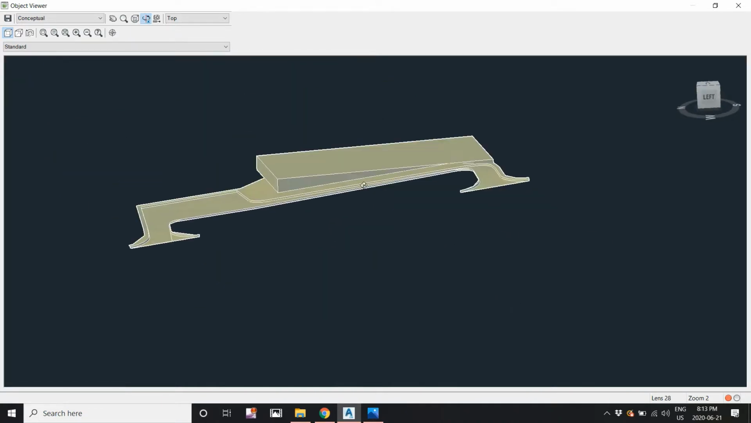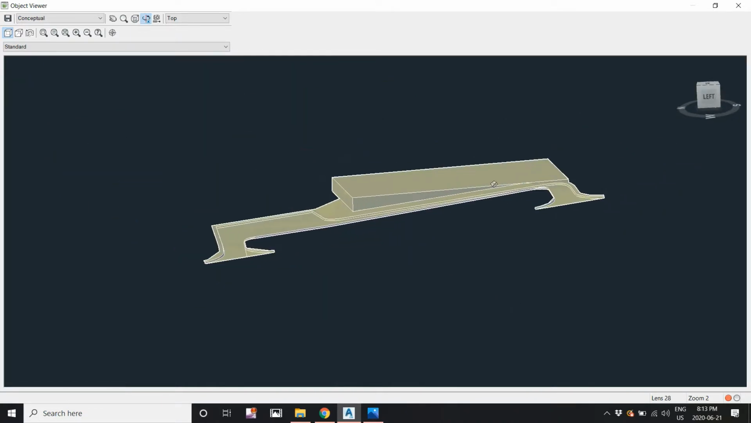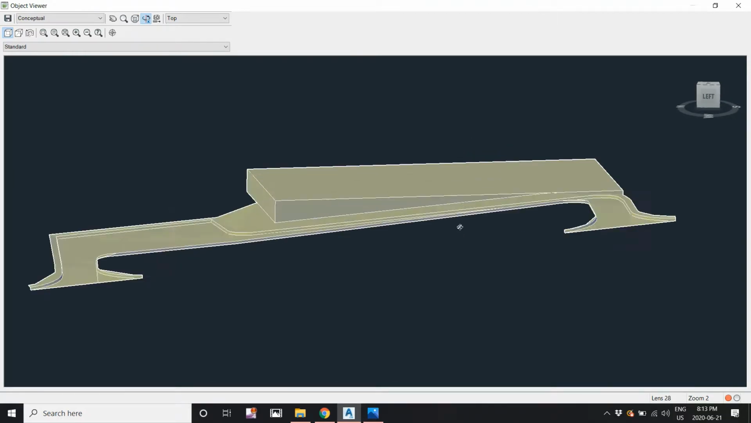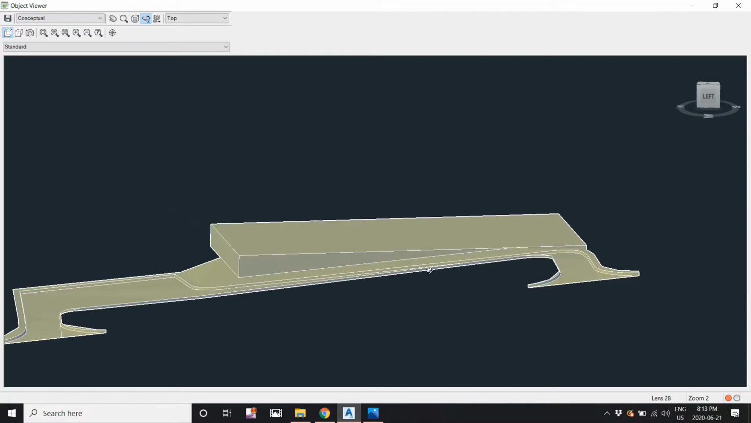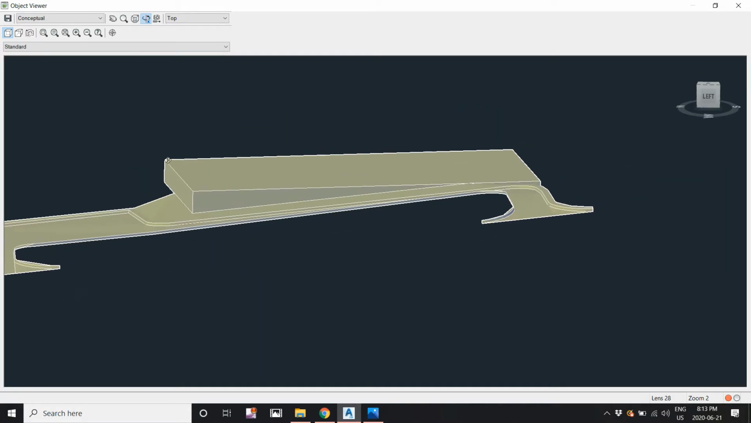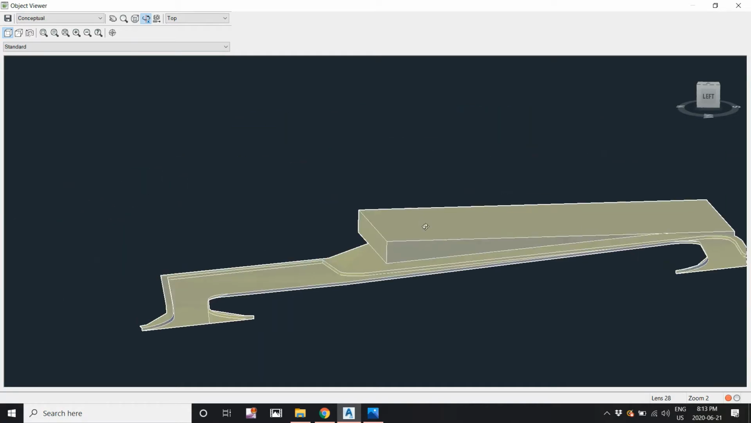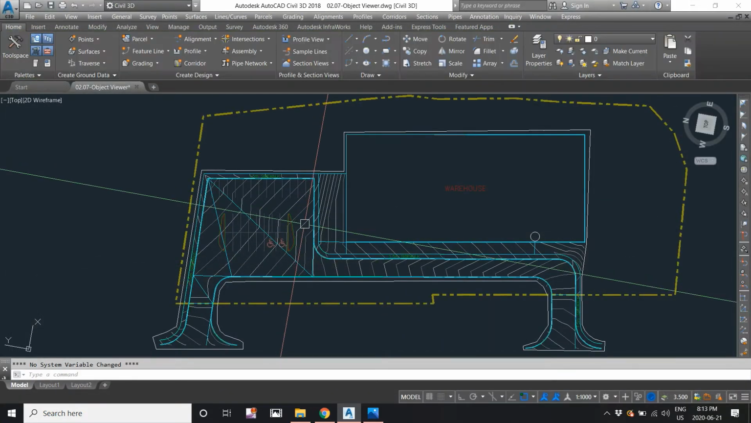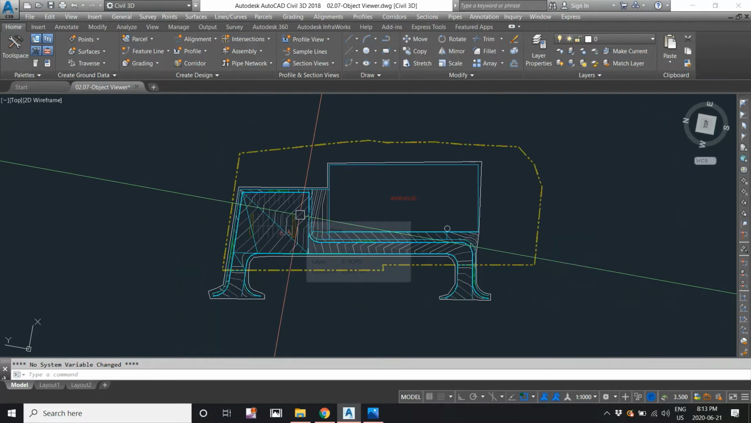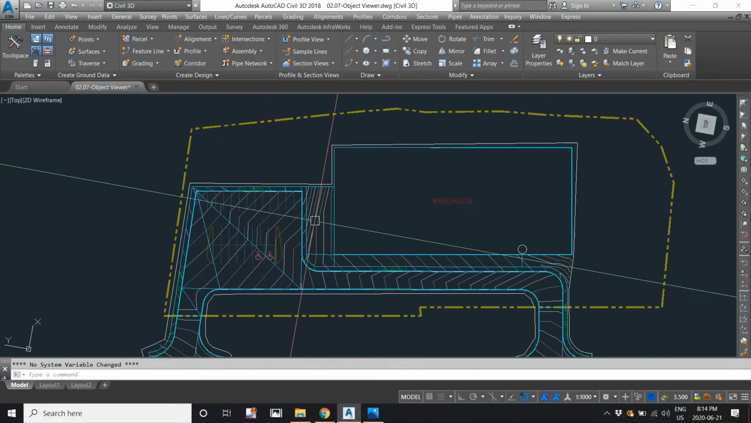Remember, now this is our surface with the vertical exaggeration. It's exaggerated by 4. Notice how this entrance is much higher and it's sloping down here. This is your finished floor. So download the AutoCAD file for this lesson and practice using the object viewer, and it's a very good tool for visualizing your surface in 3D.